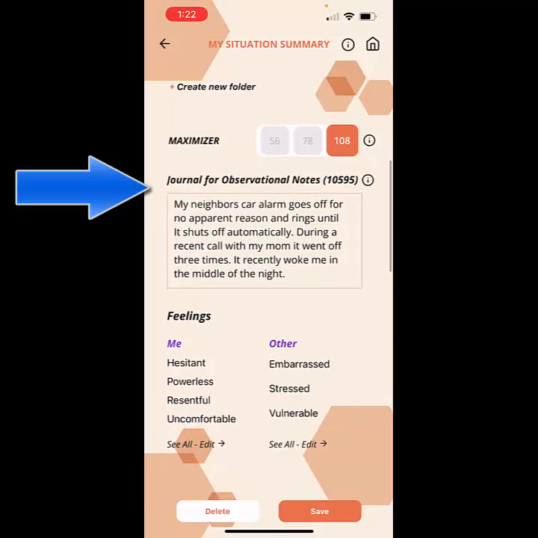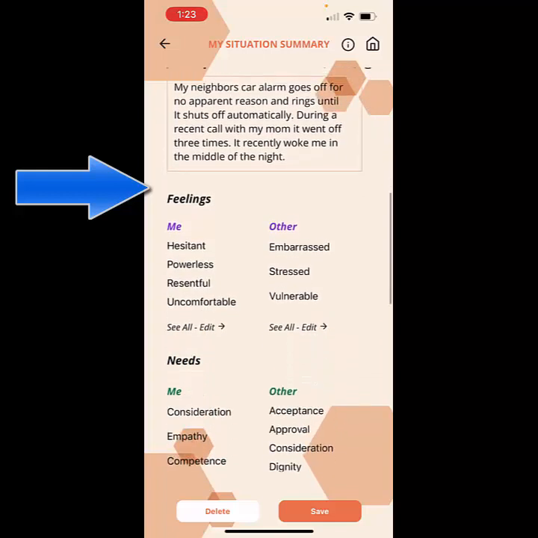Next up is the journal for my observational notes. Because I'm at the maximizer level, I have 10,800 characters, and I've used some of them up with this little note that I've made here, where I just say my neighbor's car alarm goes off for no apparent reason and rings until it shuts off automatically. During a recent call with my mom, it went off 3 times. It recently woke me in the middle of the night. So those are just my observations. Sometimes you can embellish it more, but it's just a way of recording your notes there.